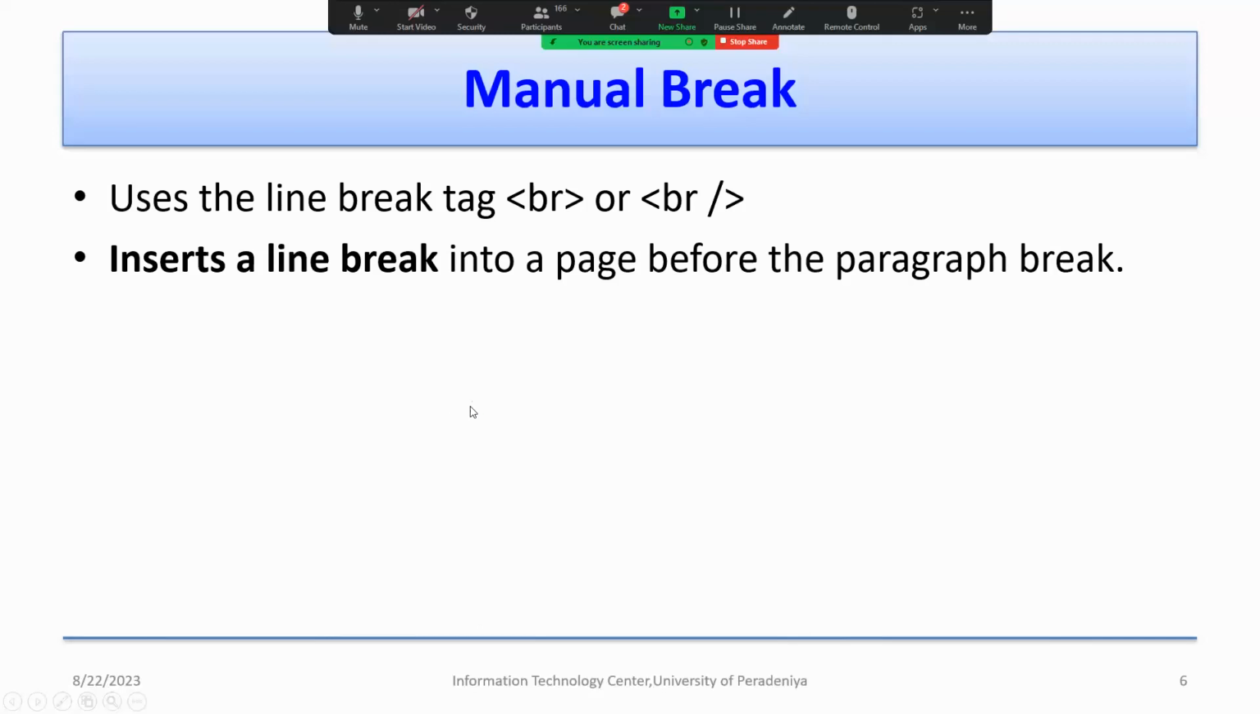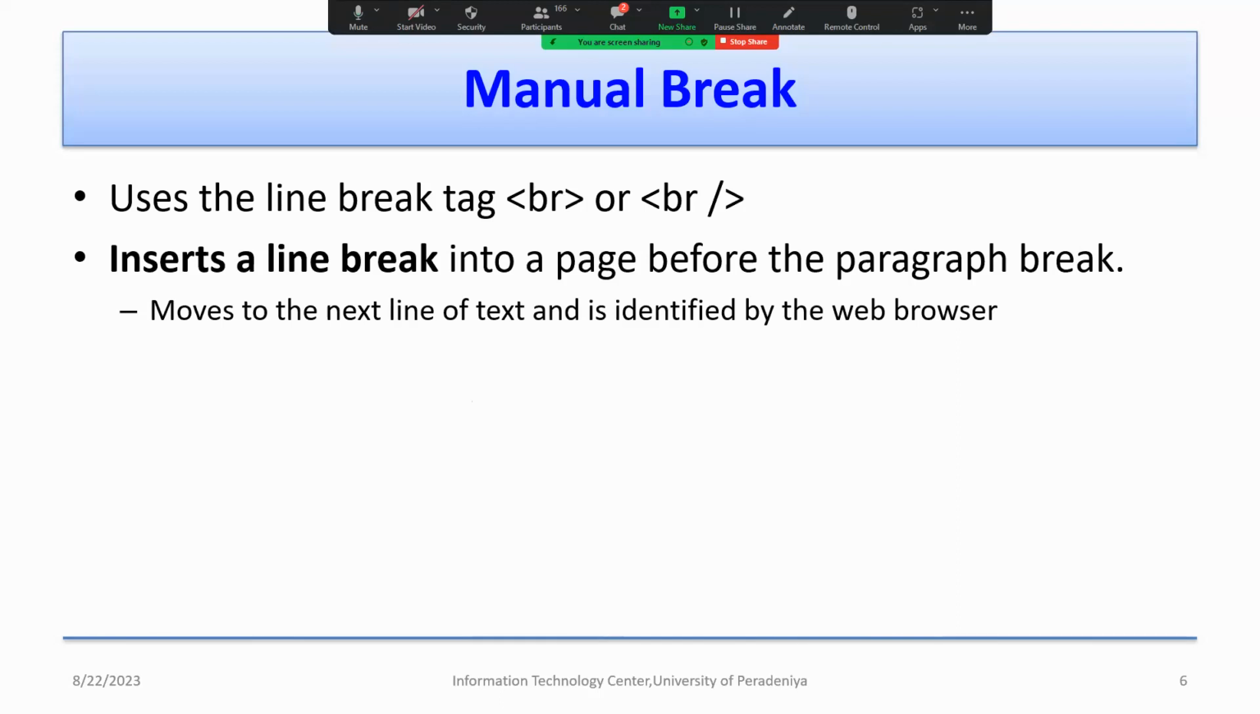Okay, the next one is the manual break. So how to use the manual break? There is a tag called BR, which will insert a line break into the web page. If you use the line break, it should move to the next line, and it will be identified by the web browser. For example, if you use the enter key in a Word document, it will move to the next line. This is called a manual break.